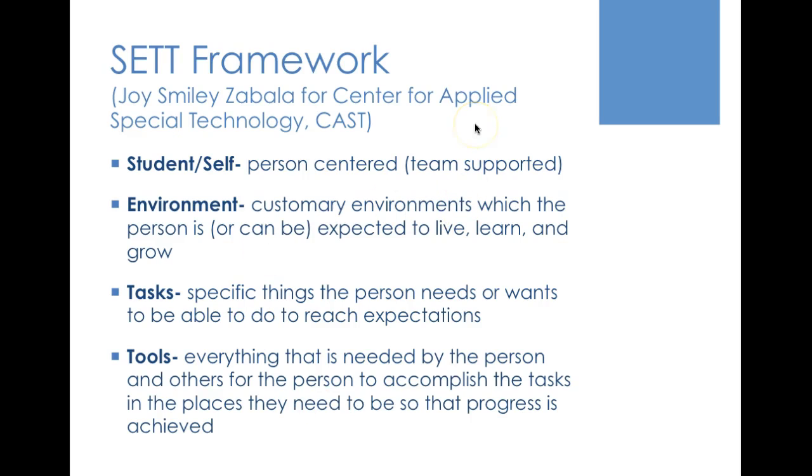So Joyce Miley Zabala works for CAST, and she put together a great article and some really great information on the SET framework for assistive technology. And it's really the industry standard when it comes to technology. It has 4 parts to it: the student or the self. So it should be person-centered but team-supported.